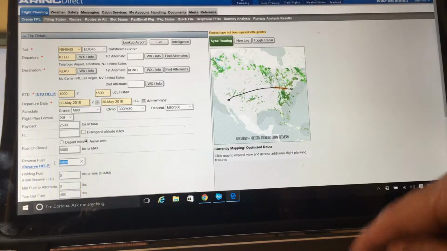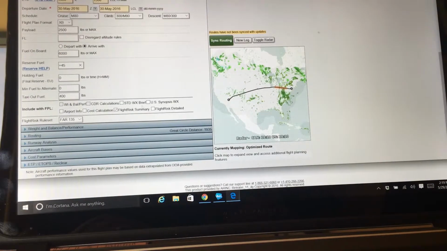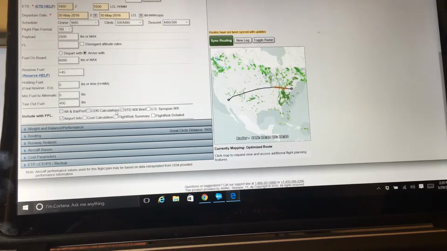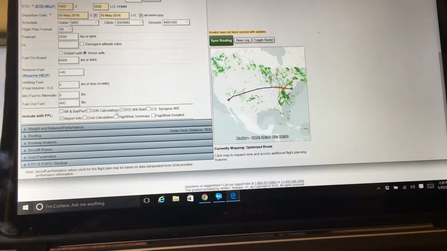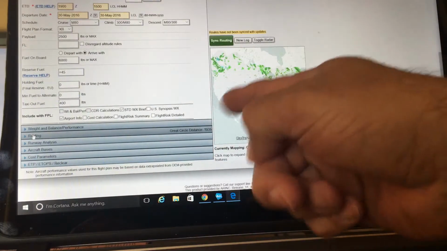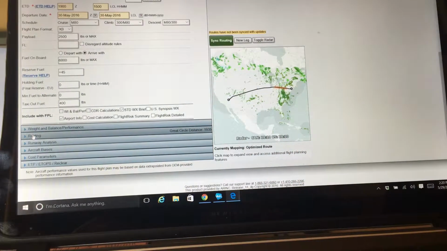Reserve fuel, I'm going to put 45 minutes in here. We've got holding fuel, minimum to alternate, taxi out of 400, I leave that as it is. And it says include with the flight plan. I like the airport information that we spoke about earlier, and I also like standard weather. We can deselect flight risk summary. Now, you may or may not want to deselect flight risk summary, but I always do. After that, now we're going to pick our routing. If you notice over here, the map has already given us a basic routing as to where we're going to go, and it also populates the weather along the way.